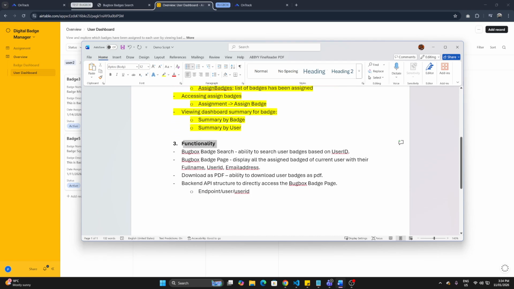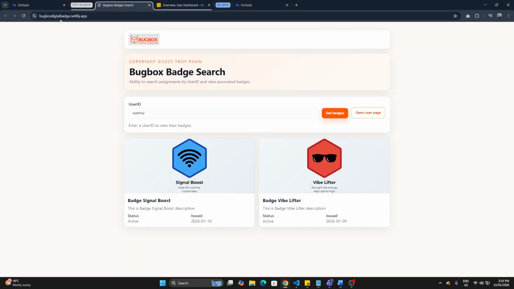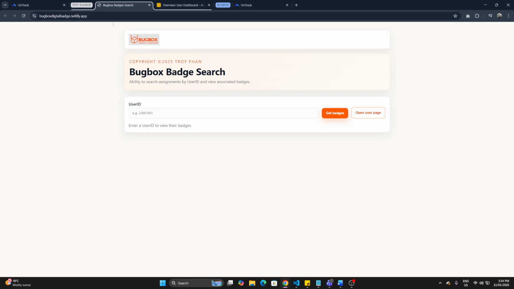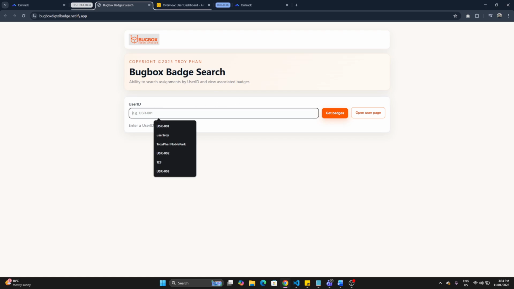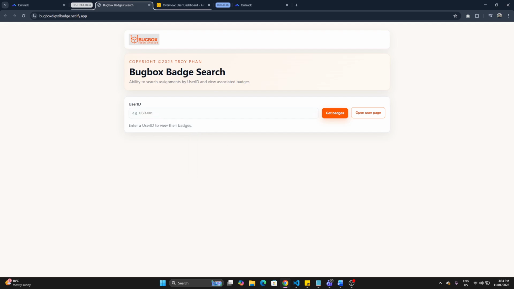And last, I'll jump into the functionality, which is the major functionality that you can see over here. First one, as I mentioned, is the host domain URL of the Bugbox search. It opens up a search bar, and you can enter the user ID to get a patch.